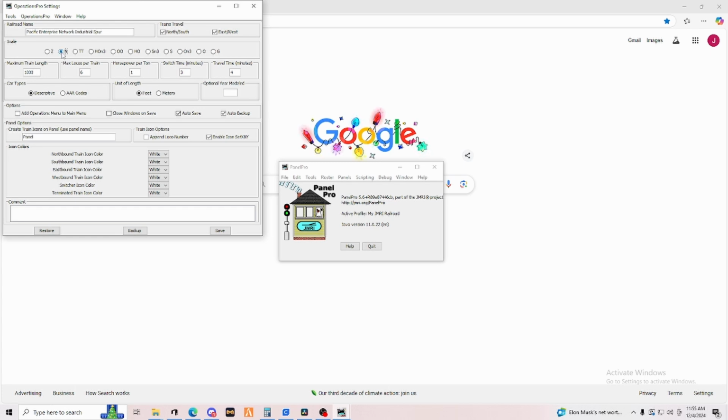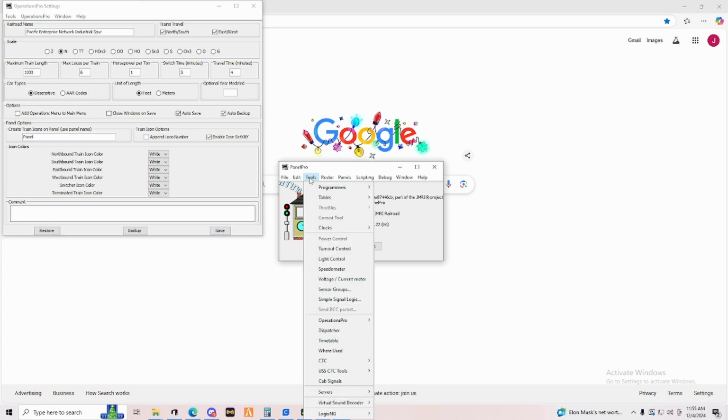I model N scale. I'm going to select N. Again, like I said, I'll show you why that's sort of important later on. Makes things a little bit easier. And we'll just save it. There we go. Done. I'll leave this window open though. Okay, so then we'll go back to Tools, Operations Pro. And we're going to start with locations. We're going to work our way down this list here.